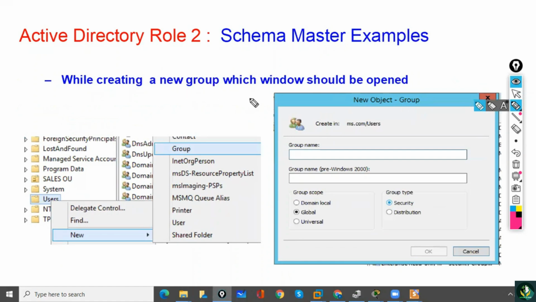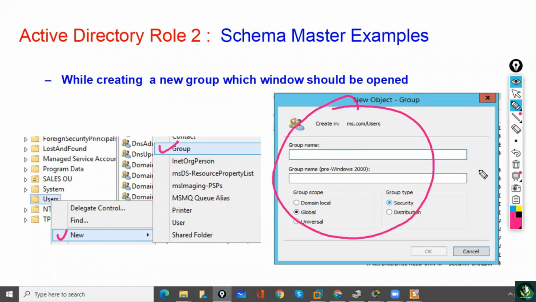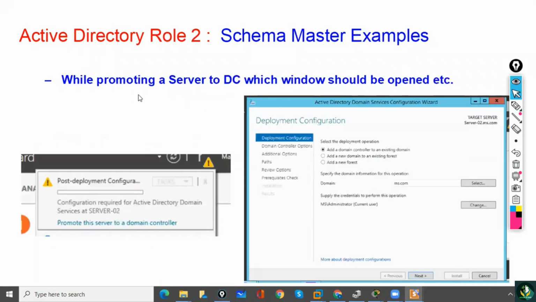And while creating a group, which window should open? So we want to create a group. So you will right click on the user container, then you will select new, then you will select group, then this window will be opened. Okay, all these things are mentioned in the schema master. So while promoting a server to domain controller, which window should be opened, etc.